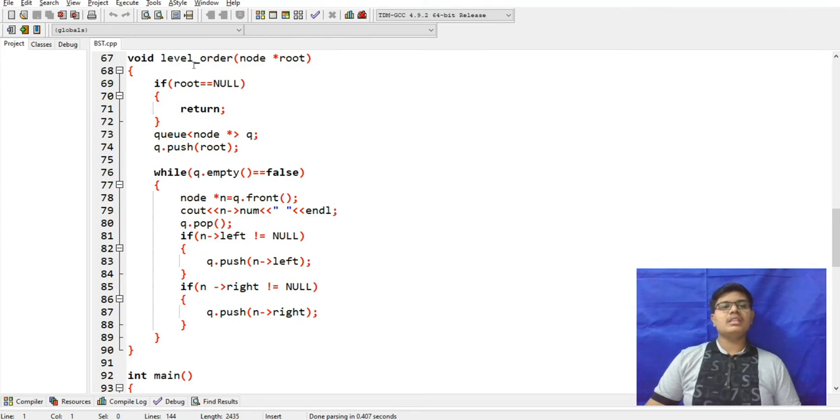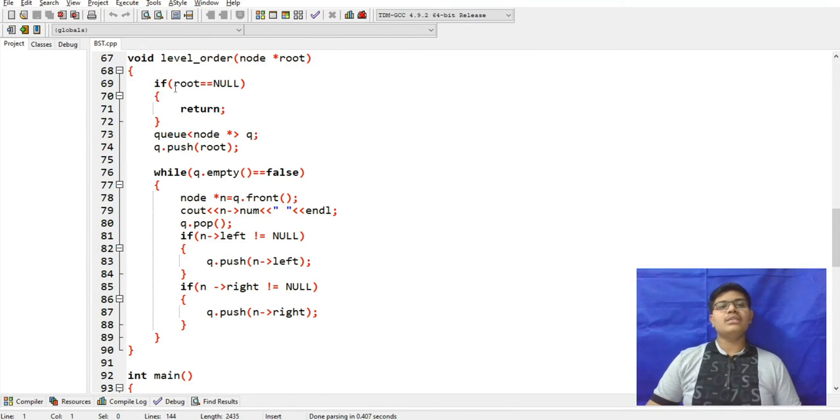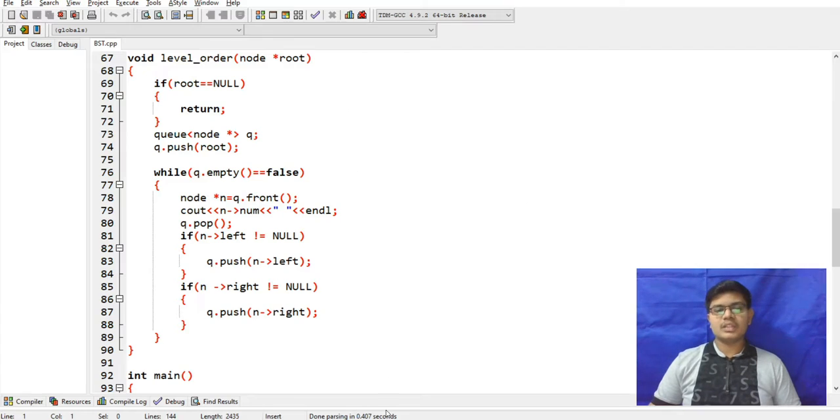Afterwards in level order, it will go level by level, visit each node, and print all the nodes one by one in sequence. If root is equal to null, it will return. Then here is the queue, and it will push the root inside. Again it will visit the left, then the right, then left of right, and print right of right.